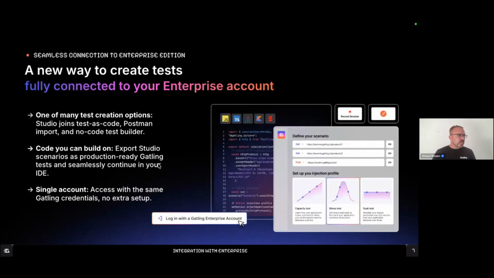Finally, you just need one account for access. It's not different accounts for different things. So if you set up a Gatling Enterprise Edition account, it will facilitate the access to both Studio, Gatling Enterprise Edition, and all of the features that you need to set up a successful load testing program.